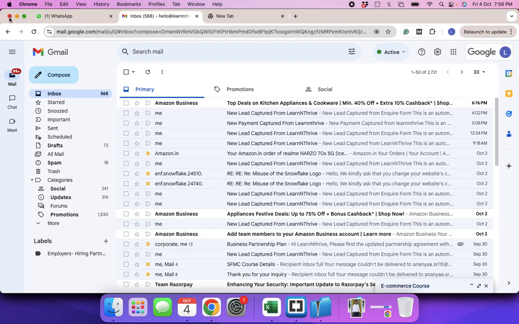In Gmail also you will see your Merchant Center list. See, look at this. Do you all see that? This is coming directly from the Merchant Center.